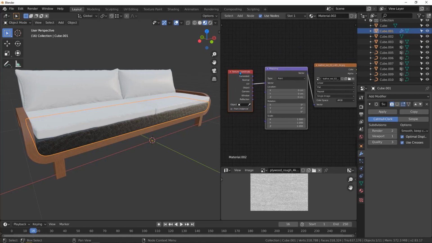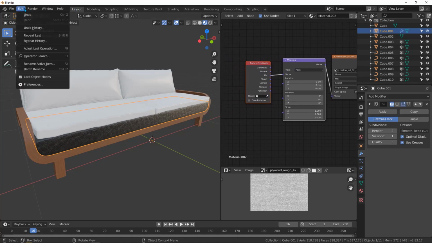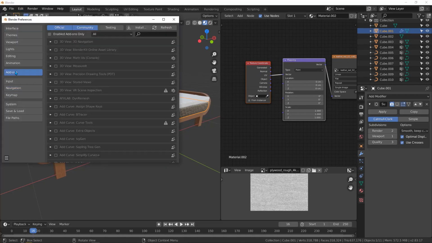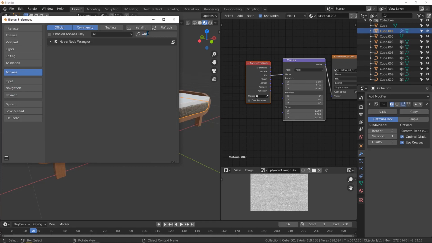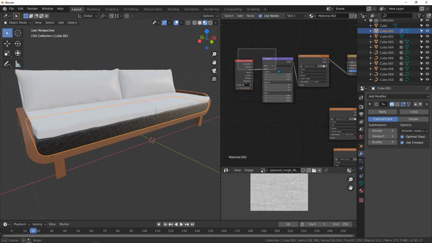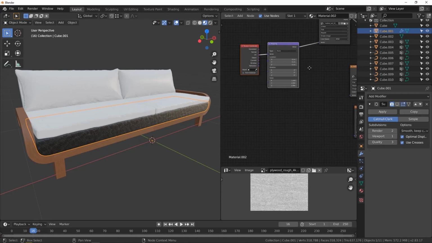After that, let's grab this node right here and press Ctrl T, and node wrangler will create the mapping and the texture coordinate. If you don't activate the node wrangler, you can activate it from the preferences. Just go to edit and then preferences and go to add-ons, and here search for wrangler, and here we have node wrangler. Just activate it from this checkbox, and there we go, and it will work. So now we just created the mapping and the texture coordinate.